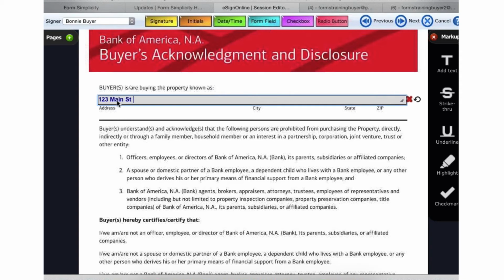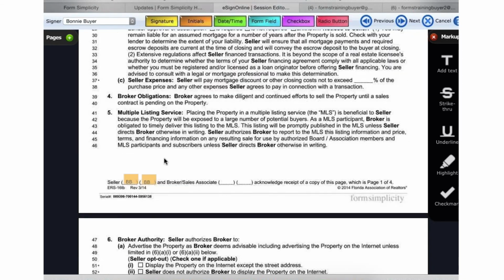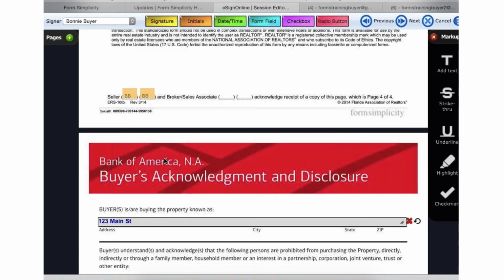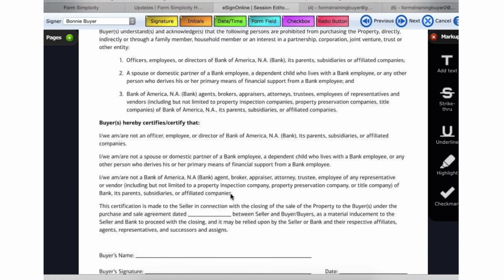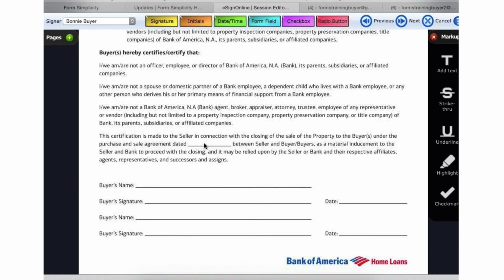So 123 Main Street. Ooh. Don't hit tab. Fort St. Lucie. I could do this with 4 different form fields, or I can just space it over. That works as well too. Good. So I've got the address in there. They don't have to fill it out.